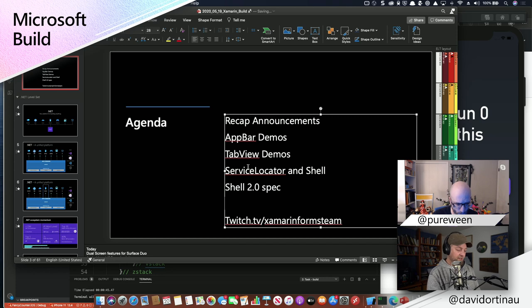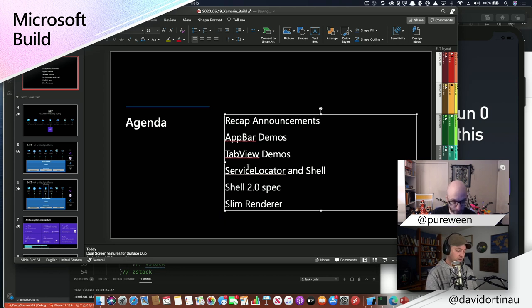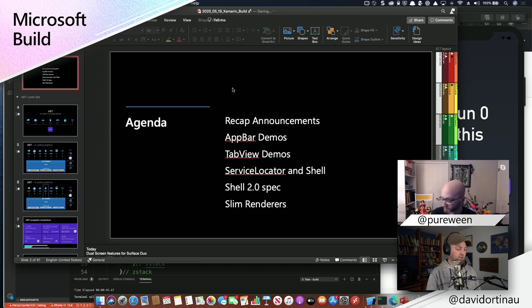And then we've also got fast renderers, or is it fast renderers or slim renderers is what you mean, I think. Yeah. We can take a look at that. Cool. Did I miss anything in this agenda? Does this look good? Anybody in the Twitch channel that wants to throw a comment in here and say, hey, we want you to talk about something?